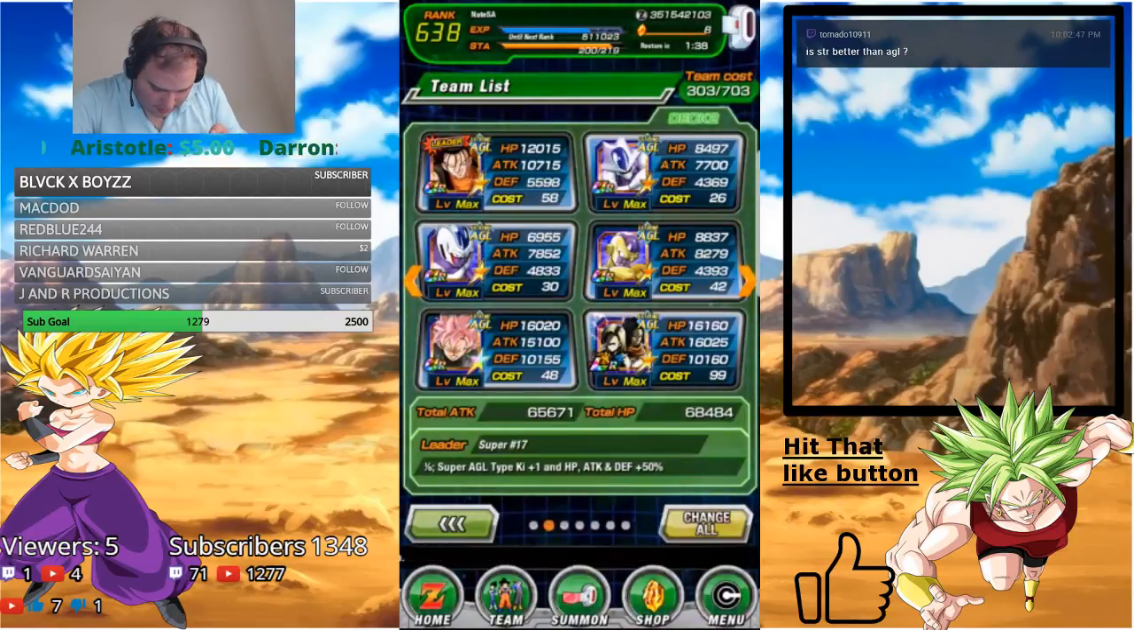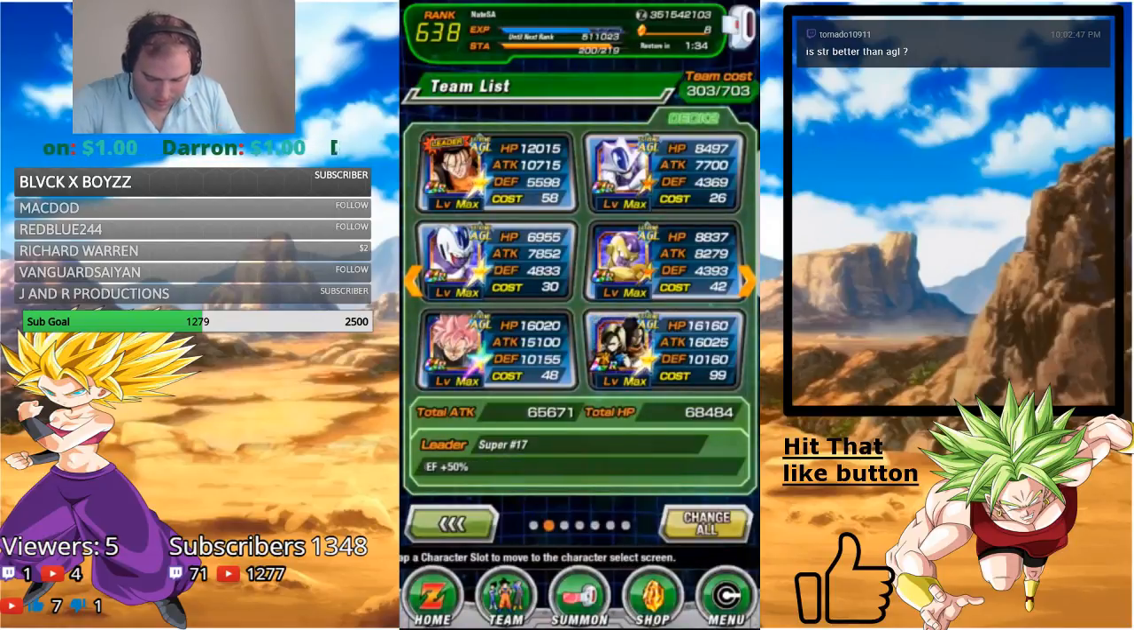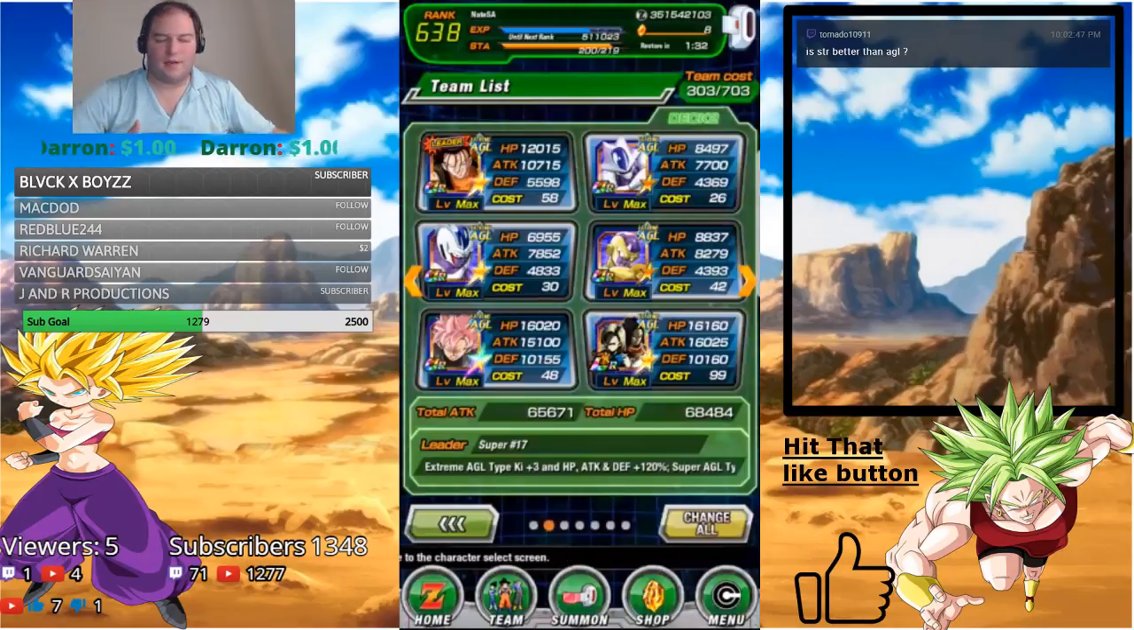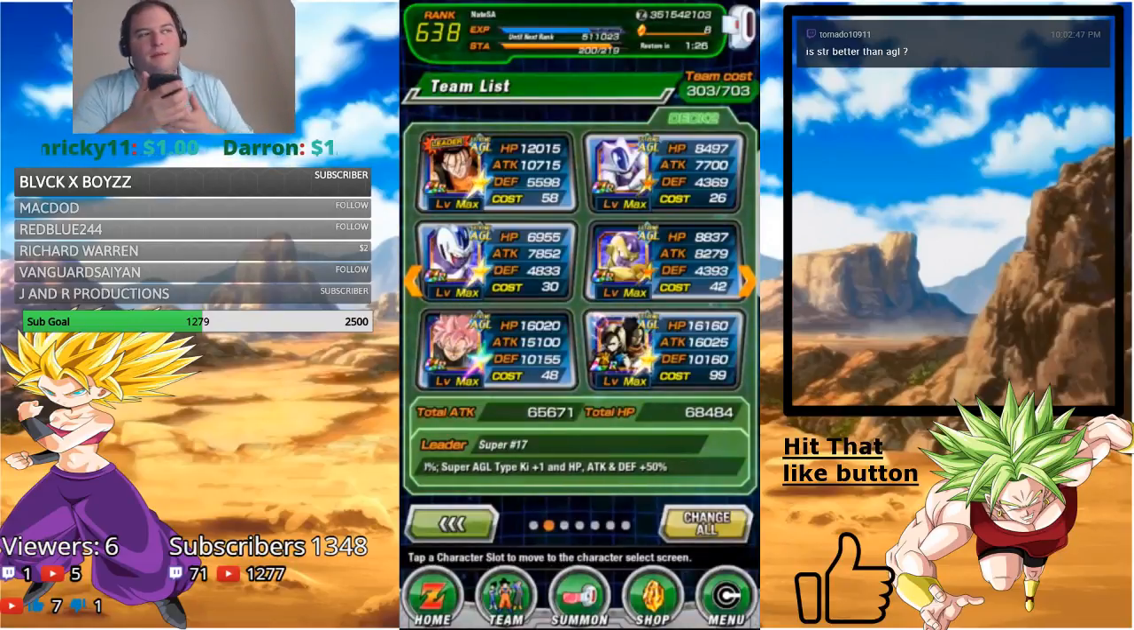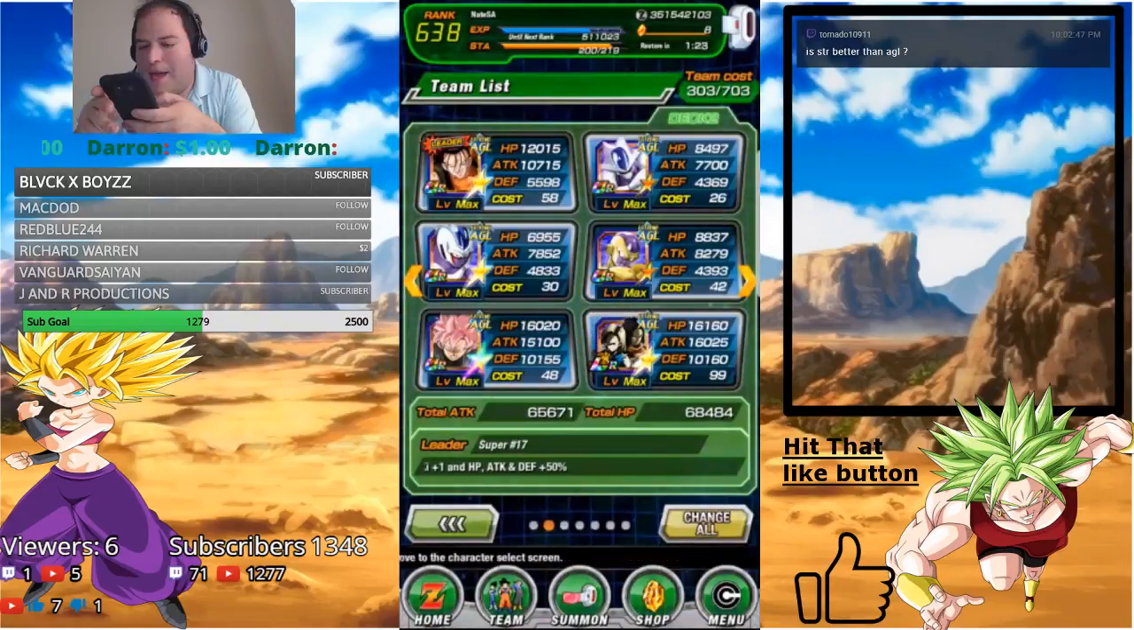Alright, so let's see here. Tornado 10, 11: Is STR better than AGL? Not really. There's no one type better than any other type, I'll be honest with you. Some teams, it doesn't really matter.